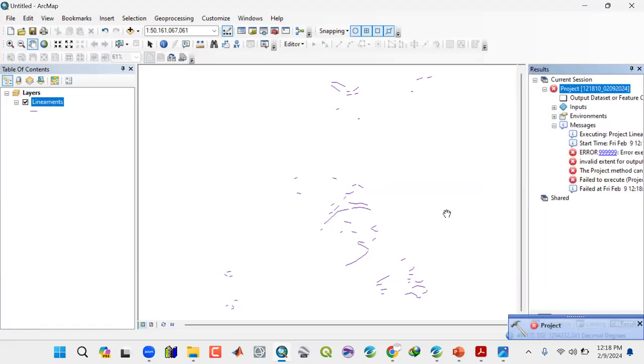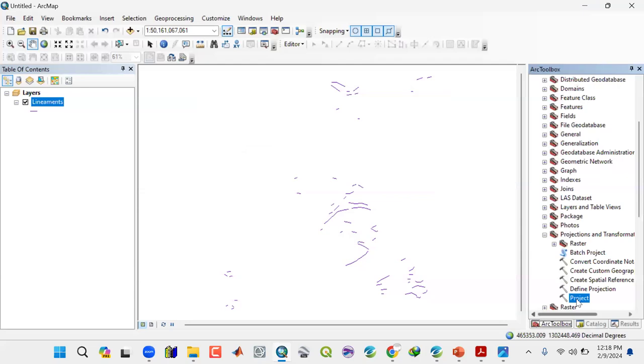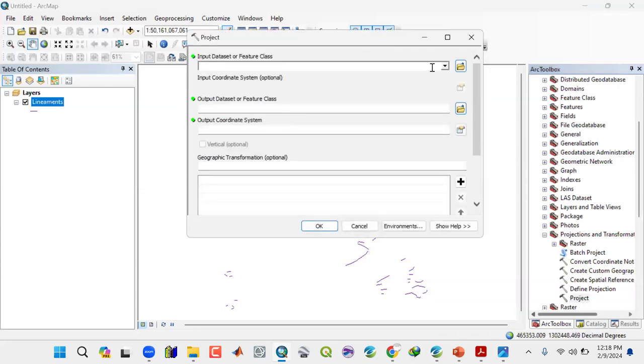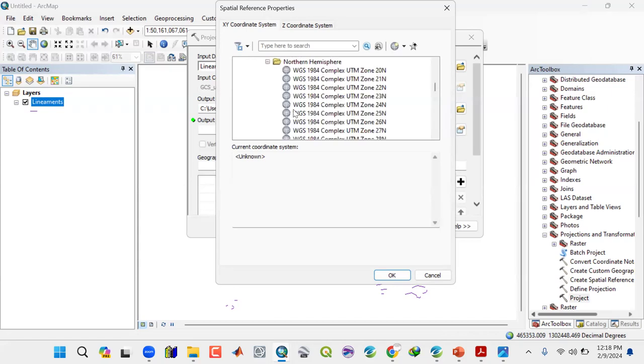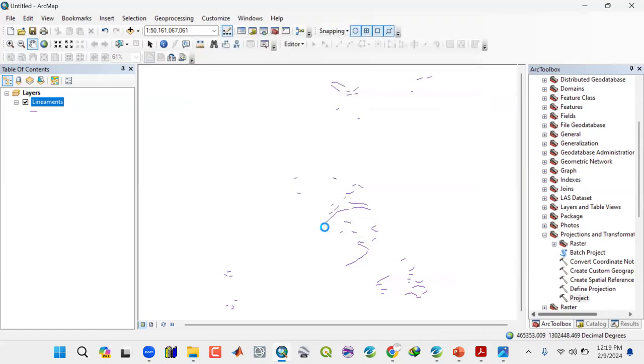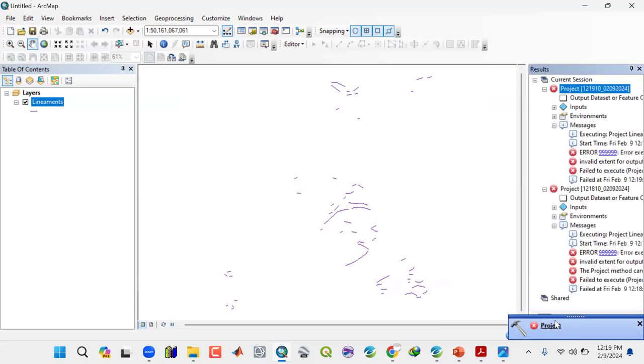Oops. So what is happening? Projected, not in geographic coordinate system. It will be a projection. Okay, UTM, in your area, North hemisphere, 32 degrees north. It is the one. Okay. Oh, again, what's happening? Something went wrong here.